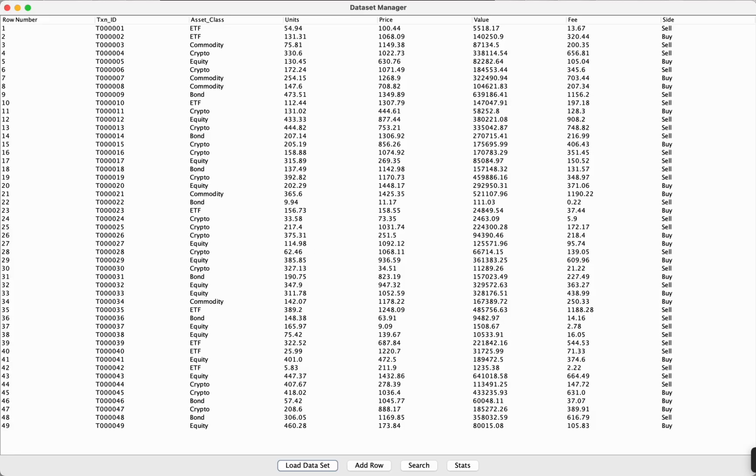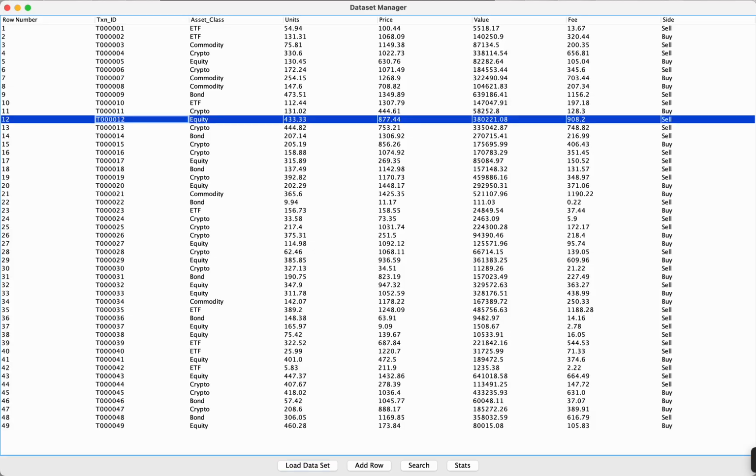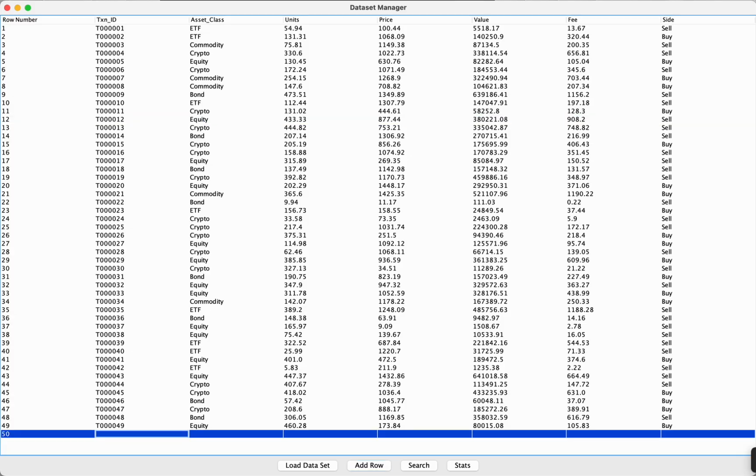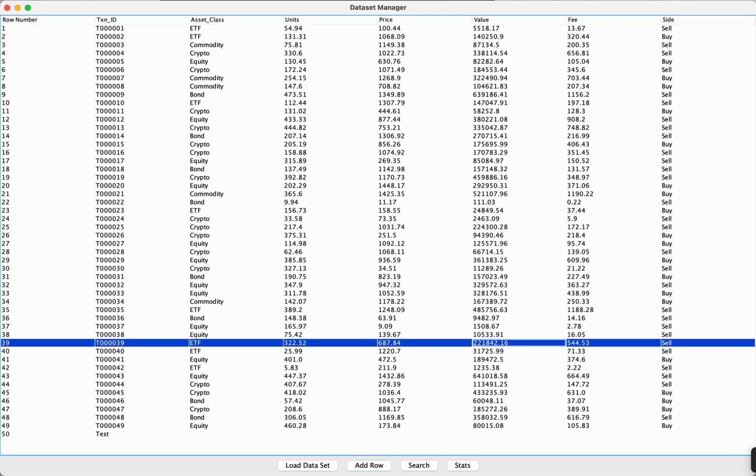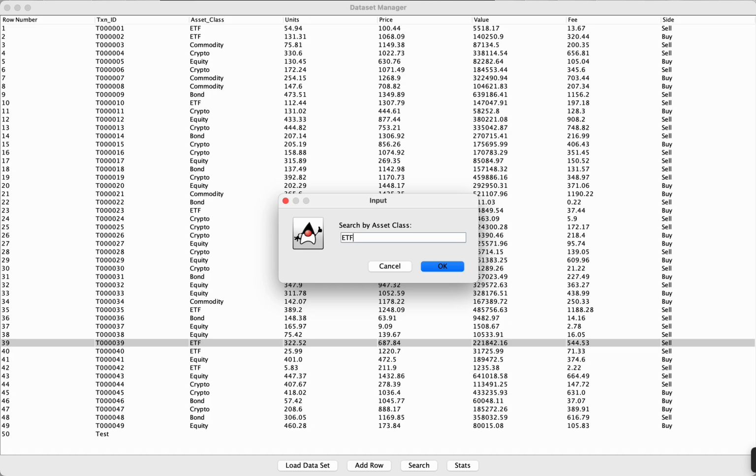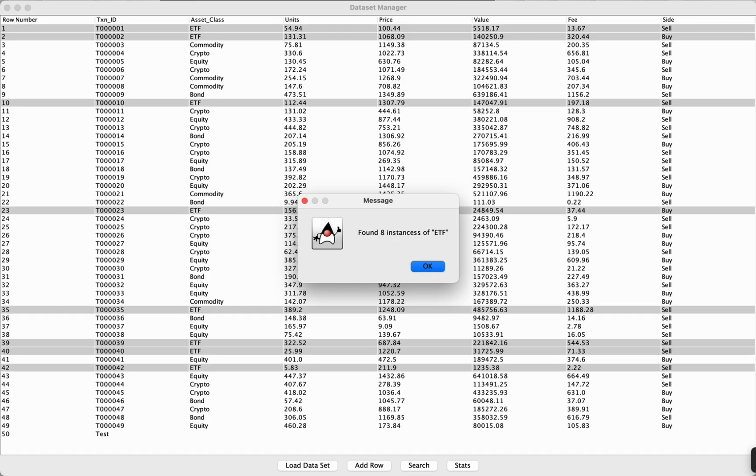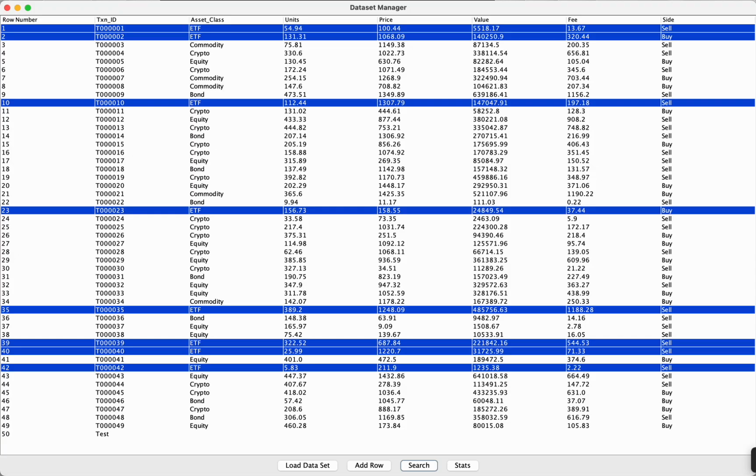We have our row numbers here. We can edit all the data, of course. We can add a row. You can see 50's popped in there. I'll just test there so you can see it's added. Then we can search. So let's just go for ETF to keep things simple. Boom, found 8 instances of ETF, and then it highlights them on the data manager.